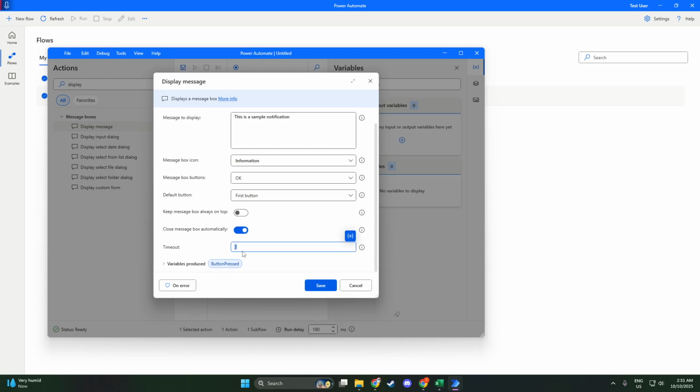This feature guides users towards the most likely response or option you expect them to choose. It simplifies decision-making, especially if users are in a hurry. For added visibility, you can set the message box to always stay on top of other windows. This ensures the notification isn't buried under other tasks and remains prominent on the screen until addressed.